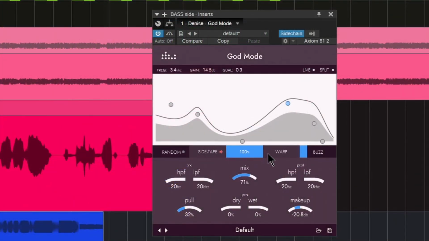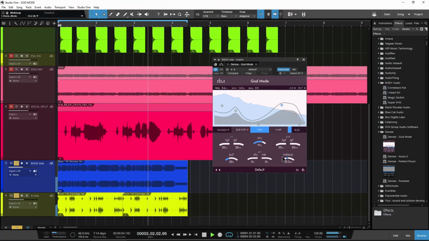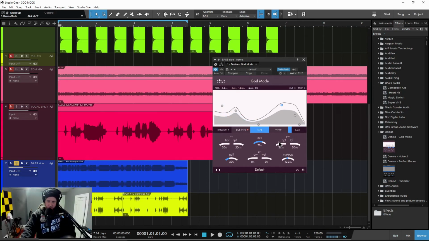Now, let me start with this turned up so you can really hear what's happening, and then we'll actually dial it into more of something that I personally would use. So I'm going to pull this way up here. Again, side tape, it's on. Hear that? So you can hear what's happening: those hi-hats are triggering that saturation effect on our bass track, okay?